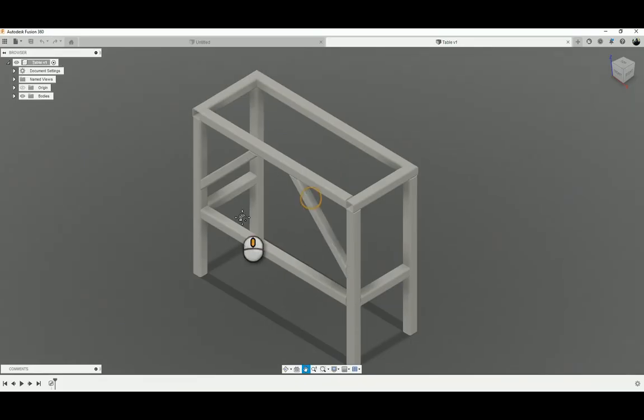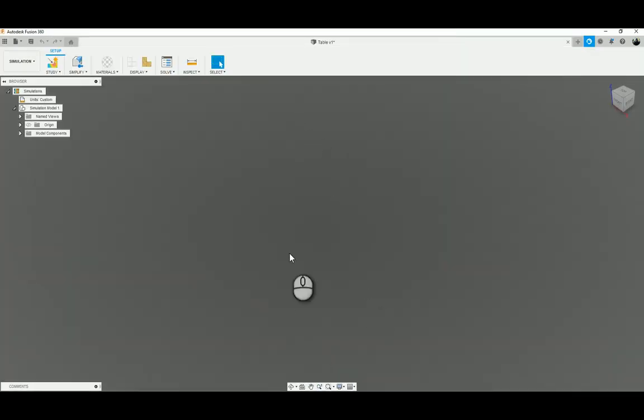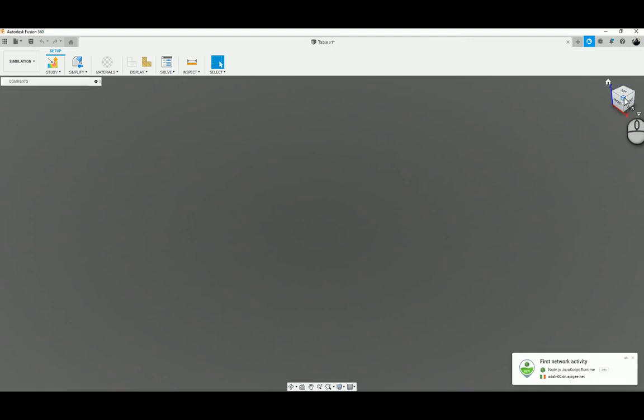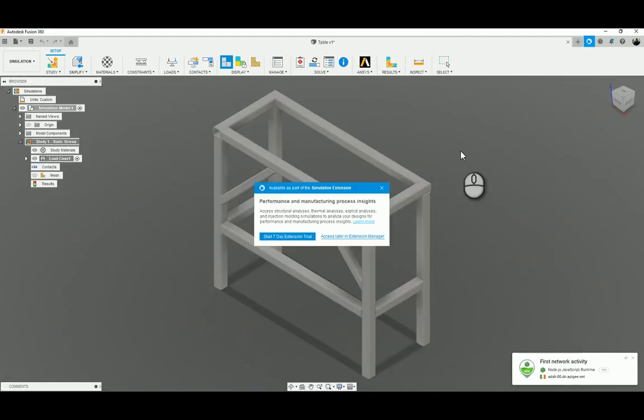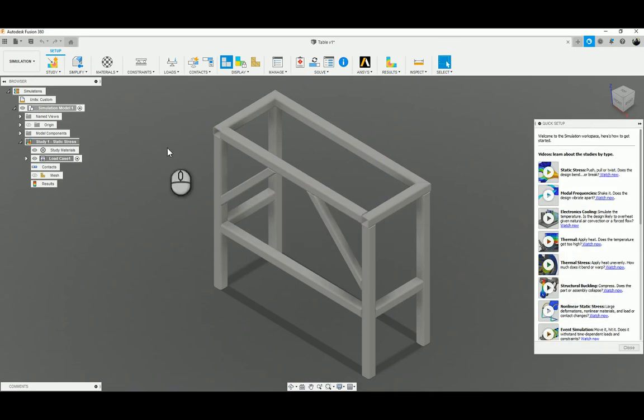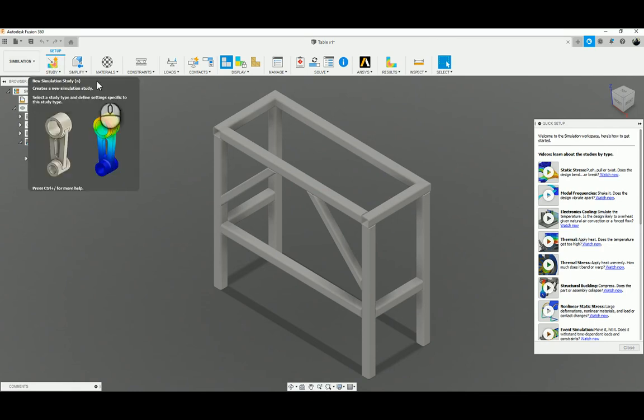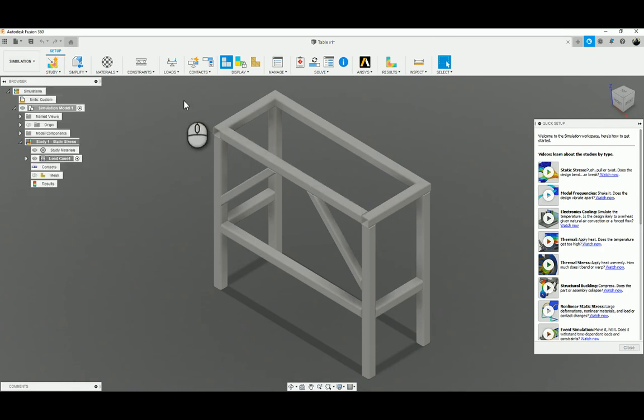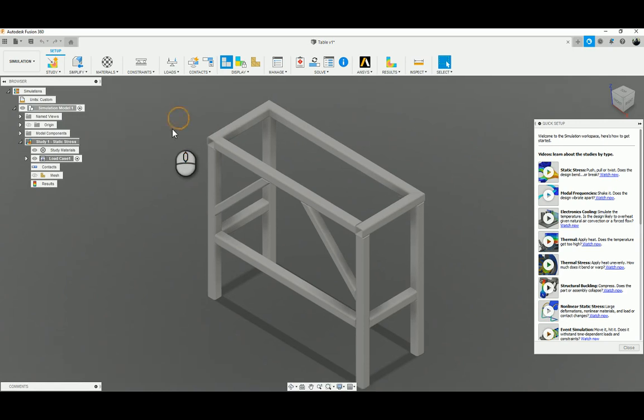Okay, and there we go. So you see it's uploaded it up into Fusion 360. Where did it go? There we go. And okay, available as part of the simulation extension. Access structural analysis, thermal analysis. Okay, it's just telling you that. I am not going to do that right now. But there's your quick setup, and you are smack bang in the middle of it. You can start your study, put in your loads, put in your constraints, and you are ready to rock and roll.